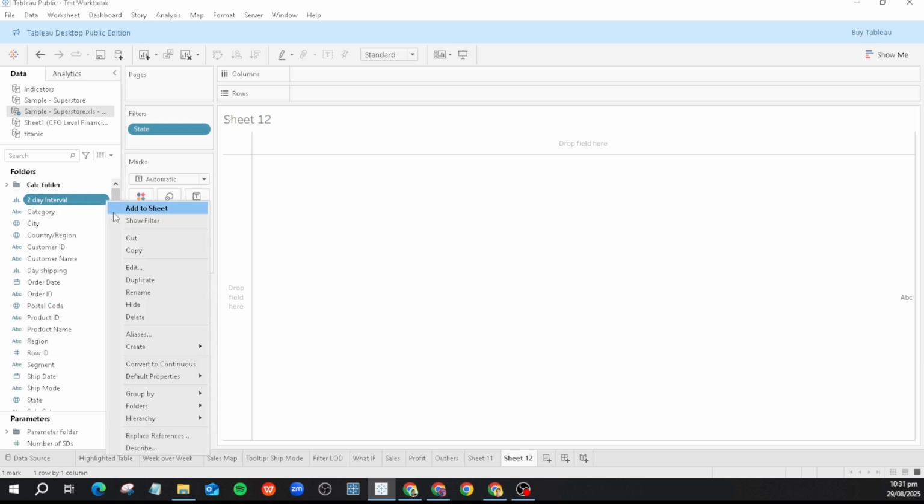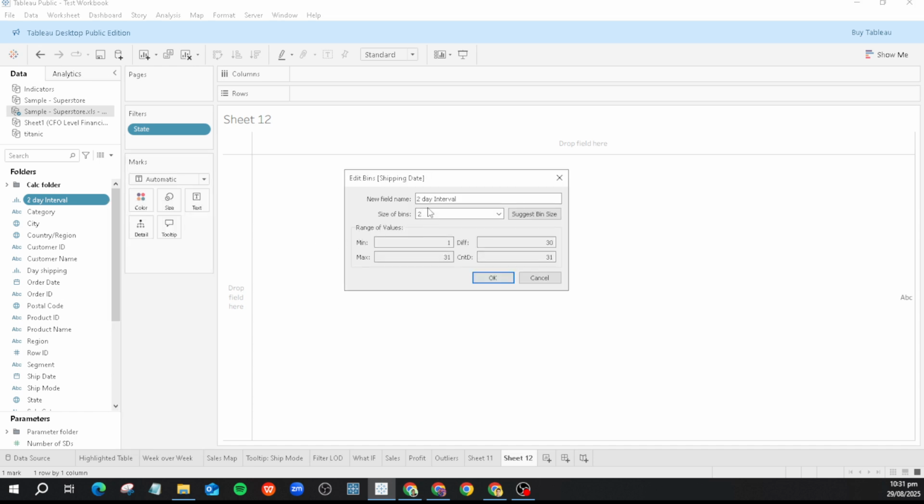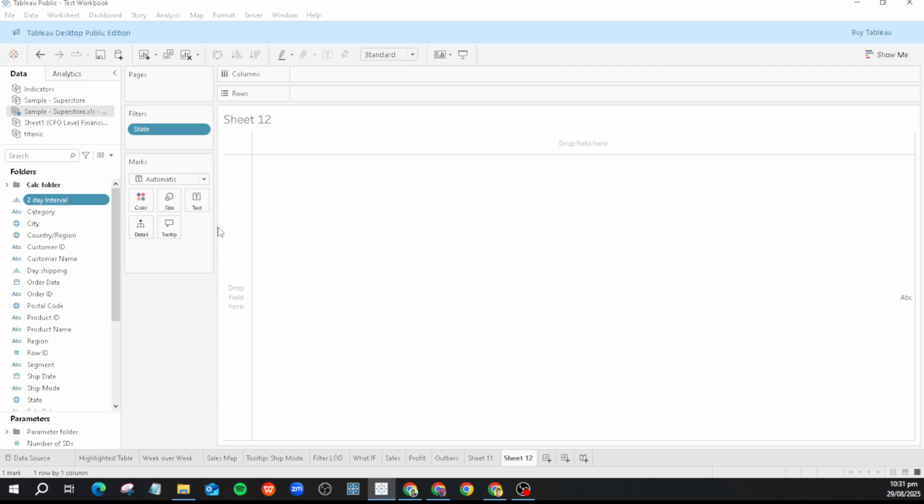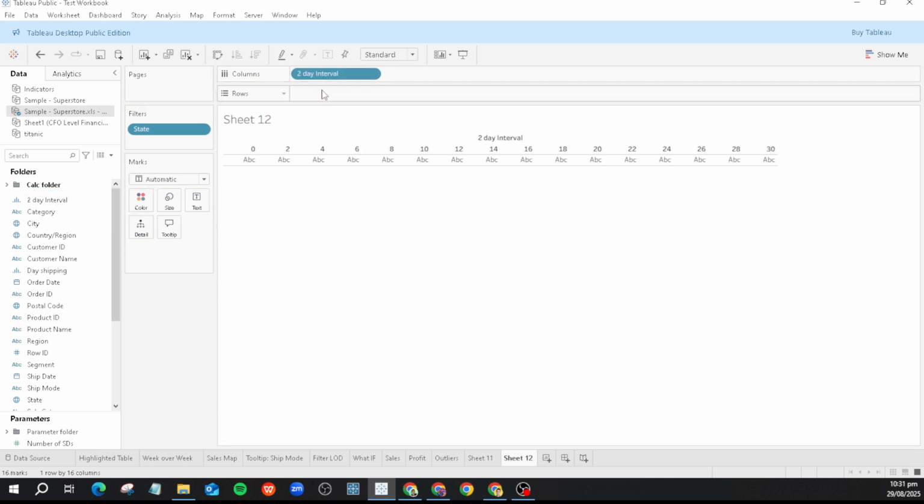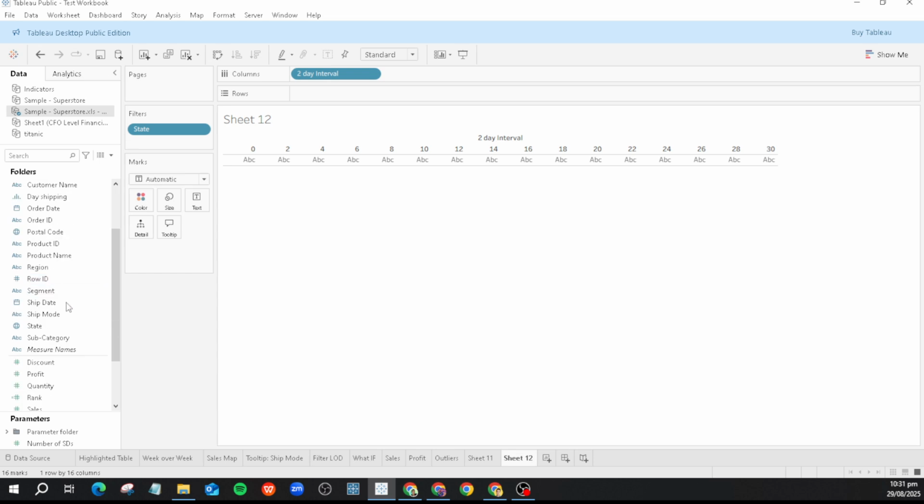Let's add another dimension to your analysis by taking profit and dragging it to the rows shelf. Then click on its drop-down menu, navigate to Measure, and select Average. Opting for the average will give you a general sense of profit performance across the bins you've created.